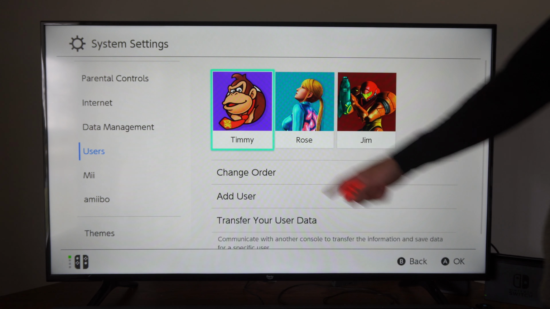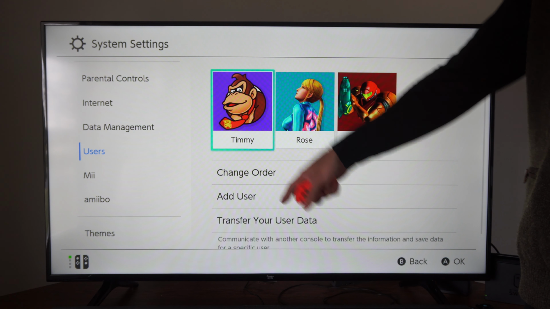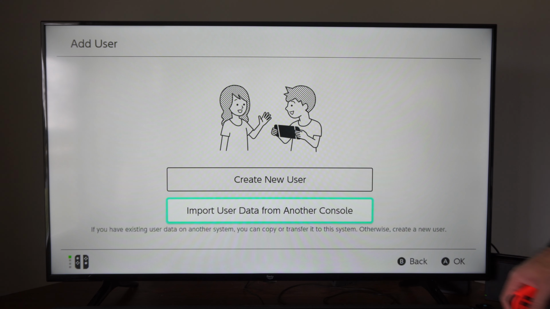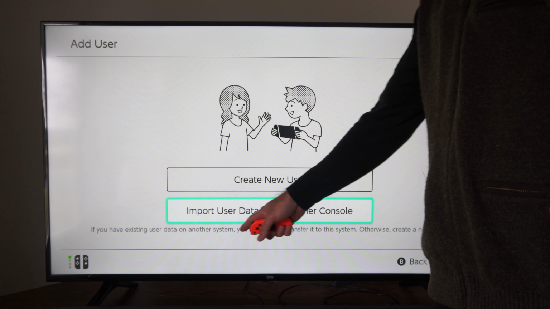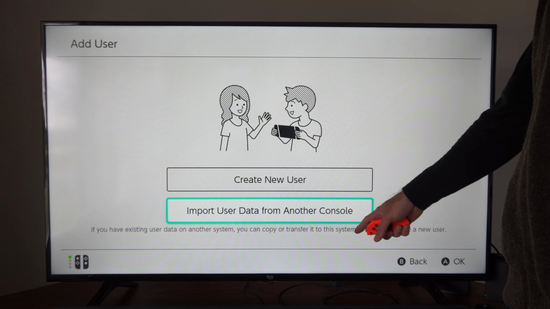Then you can change the order, so if you want one account first, you can go to Change Order. Otherwise you can go to Add User right here. Select this. Then you have the option to create a new user, or you can import user data from another console. If you have an existing user data on another system, you can copy or transfer it over to this system. Otherwise, create a new user.